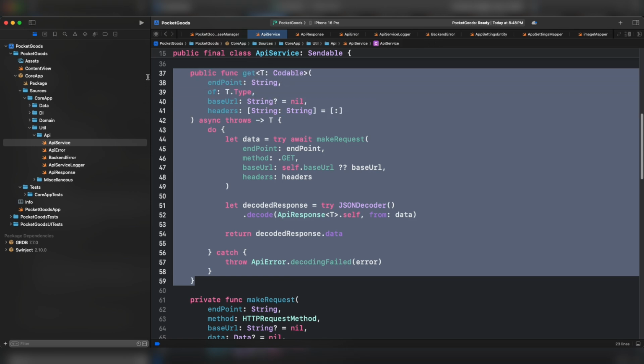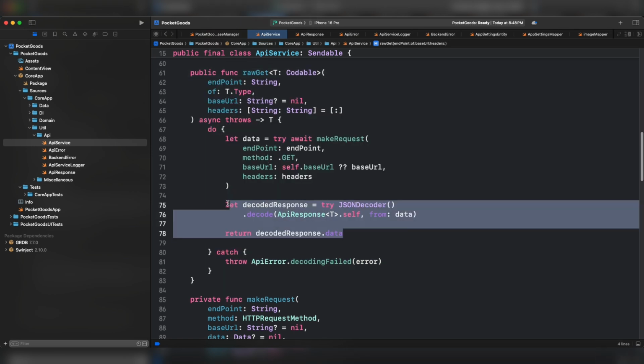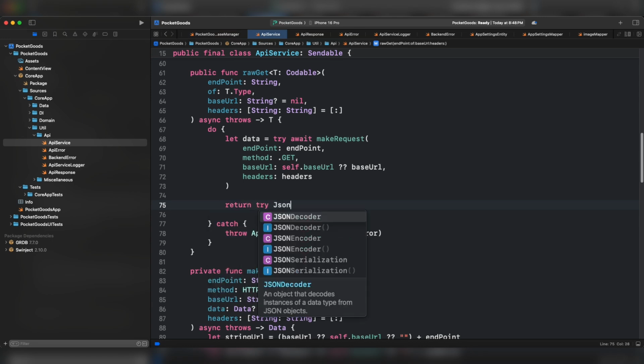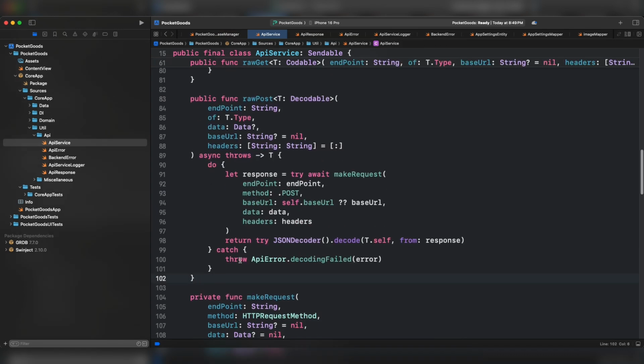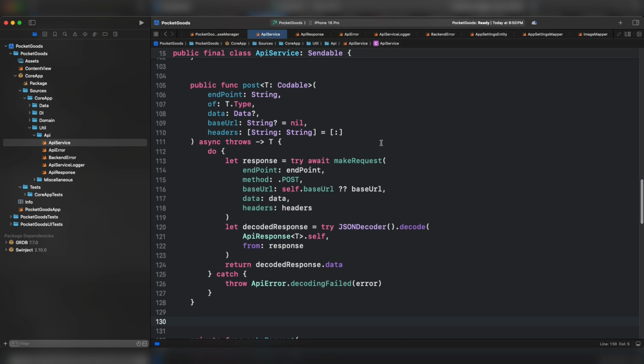I'm going to copy this, but here, instead of decoding the API response, I'm going to delete this. We will simply return try JSON decoder decode of this type that we have called it off, and the data as an argument here. And in the same manner, we're going to define raw post and the post. It's the same implementation here, raw post. Now let's add the other version. And finally, the put method.